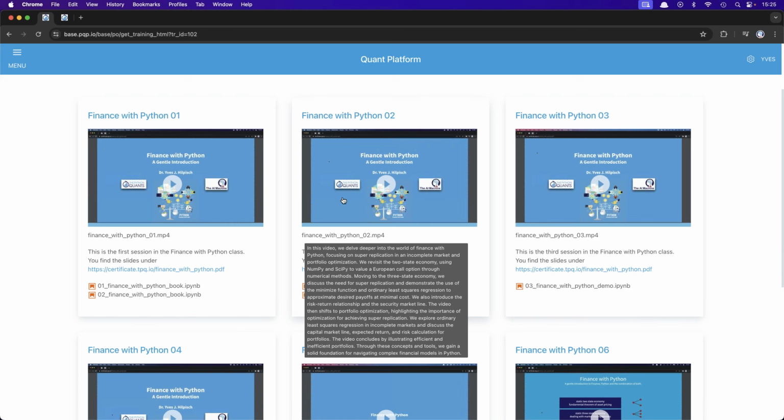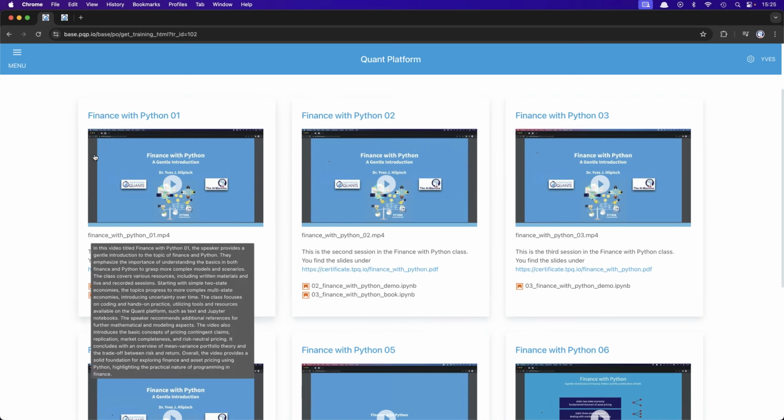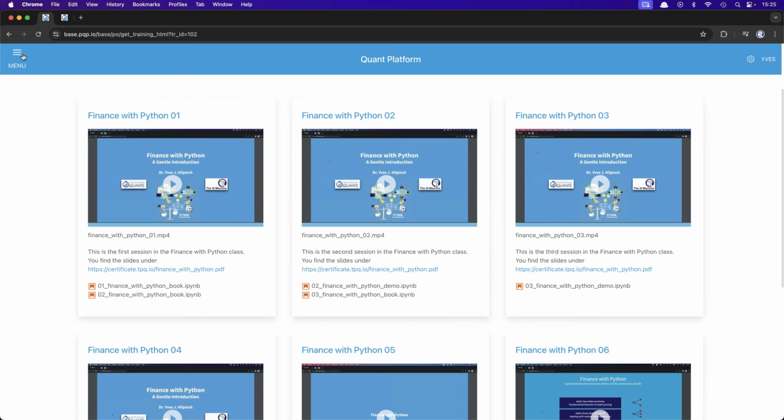So everything is there: summaries, full text search, code, videos, books, etc. And the structure, again, sometimes a book, not always. Then you have the videos, then you have slide decks in general, you have the Jupyter notebooks and additional files. All is provided here on the Quant platform. Yeah, that's the Finance with Python class.